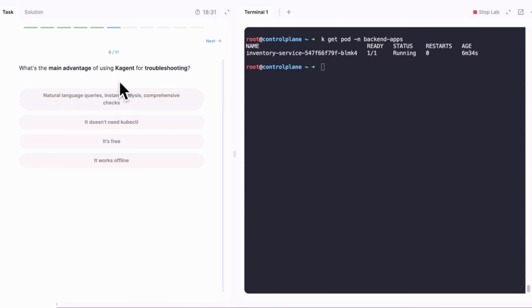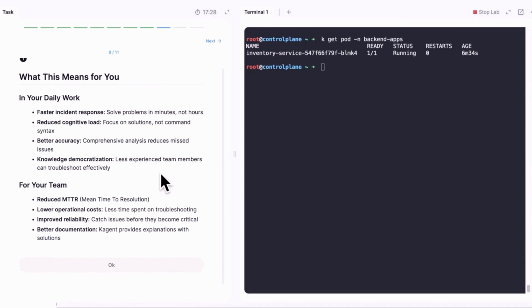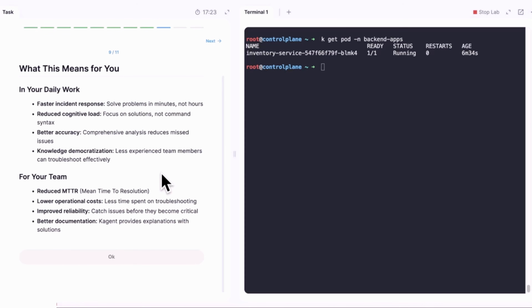The lab closes with a couple of questions. What's the main advantage? For my money, it's the natural language part. You describe the symptom, the agent does the digging. And here's the honest comparison. Those 2 problems took us somewhere between 5 and 20 minutes by hand, depending on how well you know Kubernetes. The agent handled each one in about 2. And the agent doesn't care how senior you are. That's the real shift. Lower time to resolution, no matter who's on call.